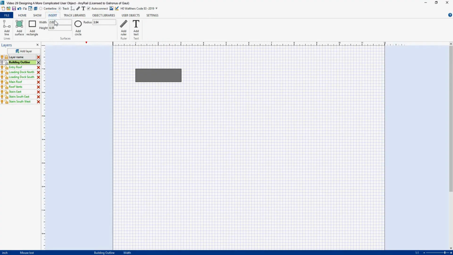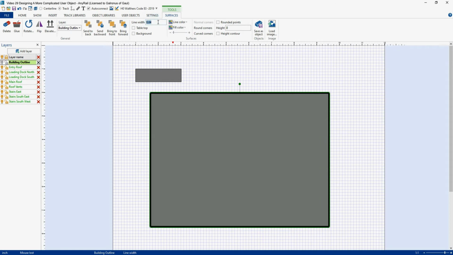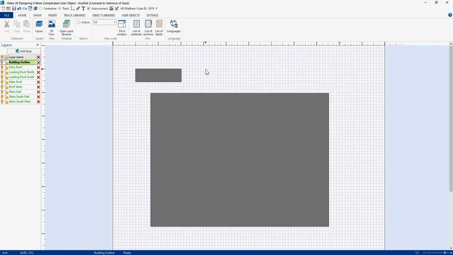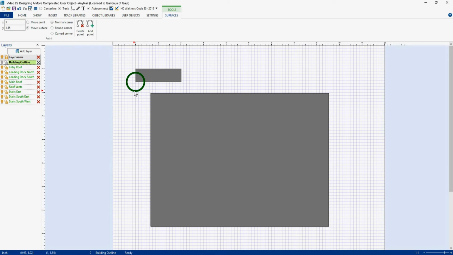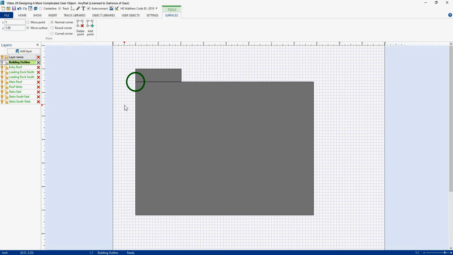We'll go to Insert. I'm going to type in a width of 7.86 inches and a height of 5.66. Add rectangle, come down here, center our mouse, and there's our rectangle. Now we got to go shrink that line. What I'm going to do is move this point to this point. So let's check its XY, and we see it's 1 by 1.55. So we'll come here, select that, and do 1 and 1.55, enter. Now we've got our big rectangle lined up.